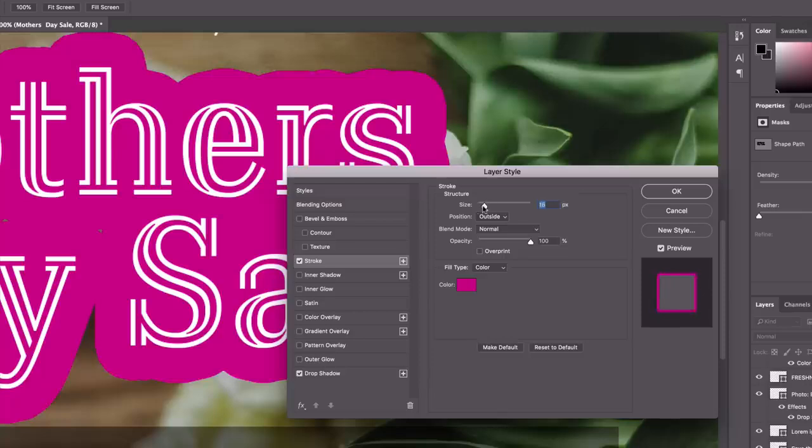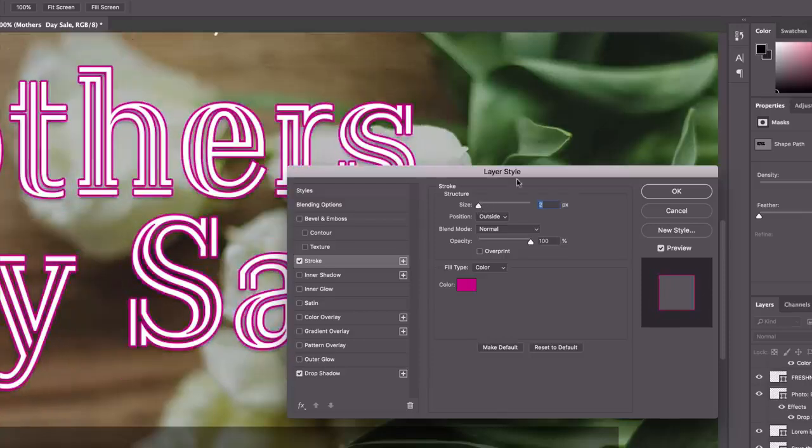Okay. And then you can do this kind of thing. Now we're doing it with type. It can be done with any sort of shape. Okay, that rectangle can have a stroke around the outside. An image that you've masked out can have a stroke around the outside. Yeah, it's up to you.